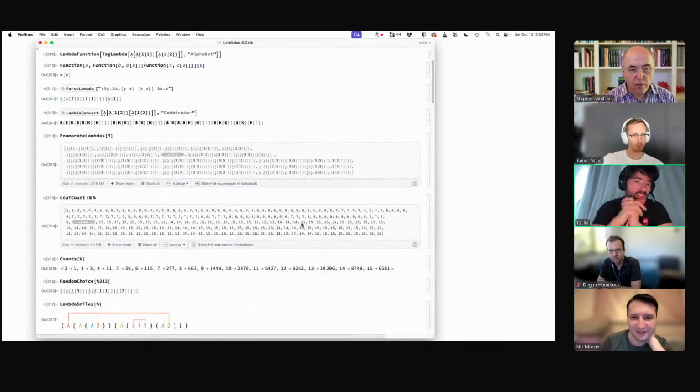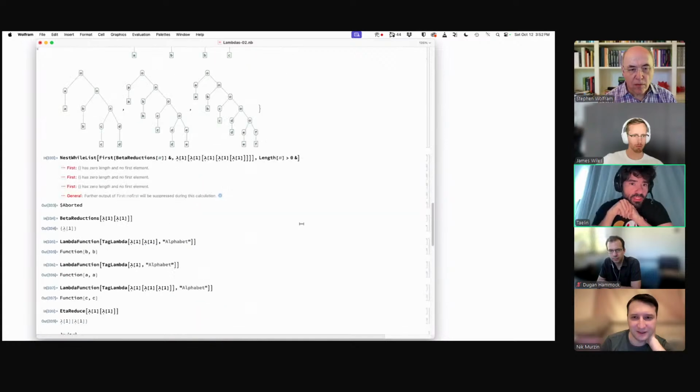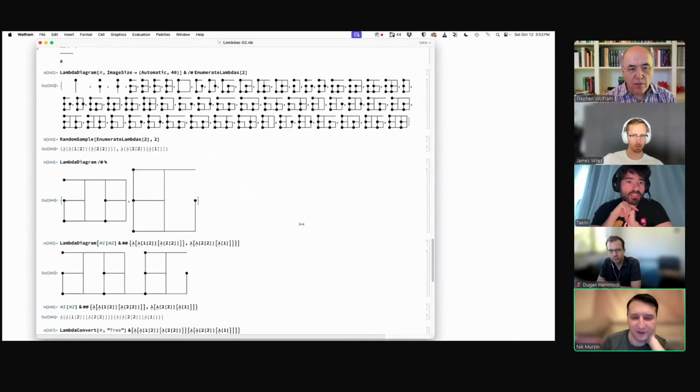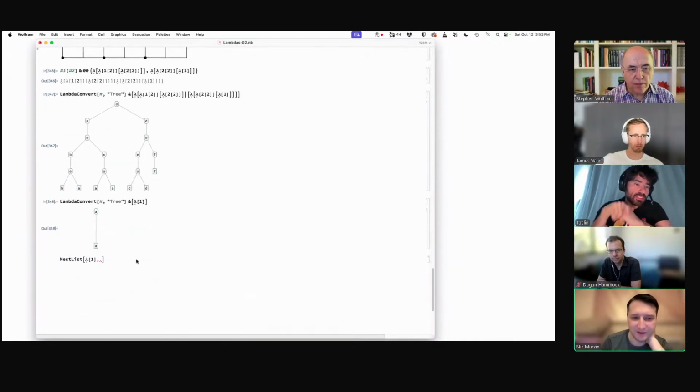It's the parse lambda function that you use. Yeah, we can try parse lambdas. Yes, just typing out the text form.